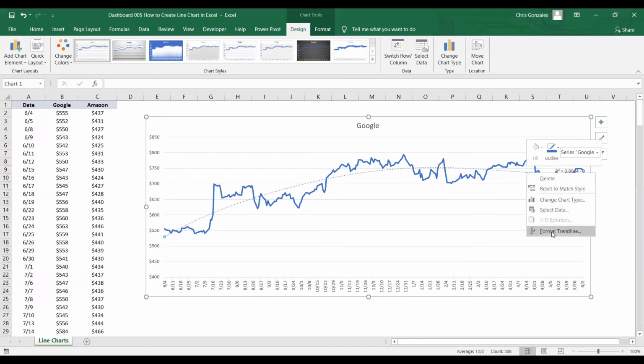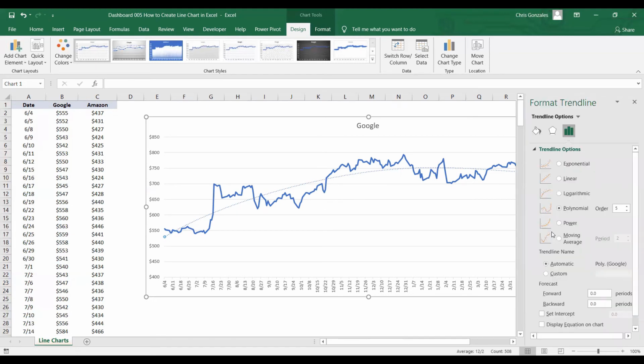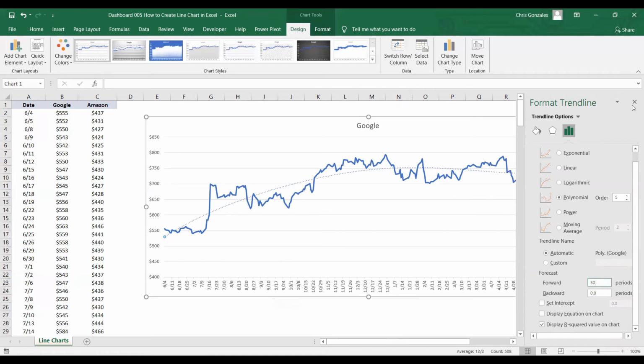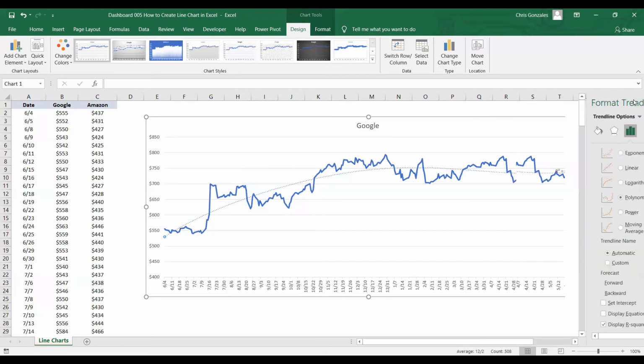Let me click on the trend line if I need to set it up again. And then right click, Format Trend Line. Now for the format trend line, we have here also a forecast. Forecast is dependent on the value of the x-axis. For example, if we want to forecast for the next 30 days, all we need to do is to type 30 in the forward forecast. Press enter and close the Format Trend Line dialog box.